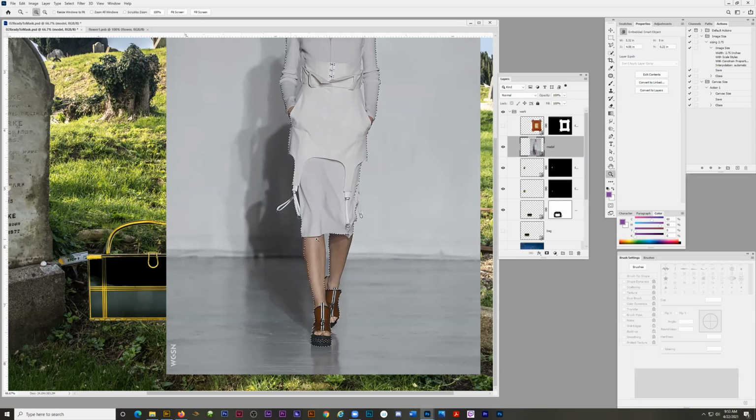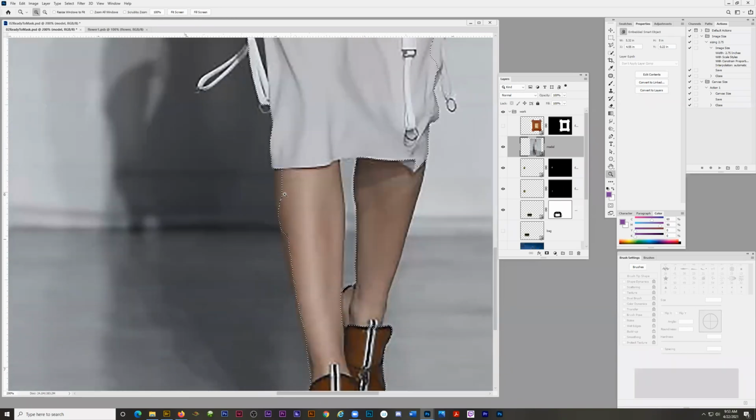Let me zoom in here, so you can see how it didn't perfectly select it. So I'm going to use my quick selection and make the brush kind of smaller, and let's see if it can help me fine tune the selection. Ooh, kind of. Let's see. Kind of. But you can see that it's problematic.